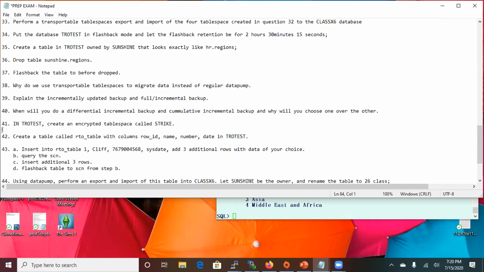For me, I think differential incremental backup is more preferable over cumulative incremental backup. You cannot say that, especially when it comes to differential incremental and cumulative incremental. He has his own business, the service level agreement. It depends on the business.